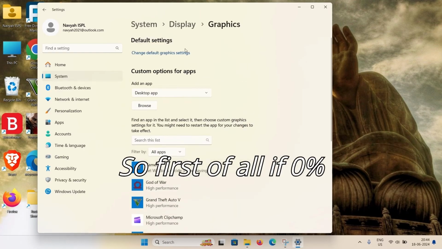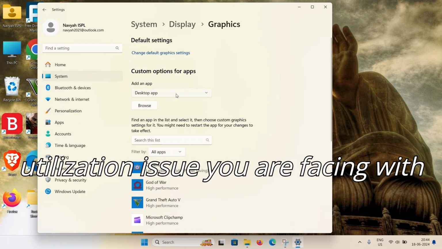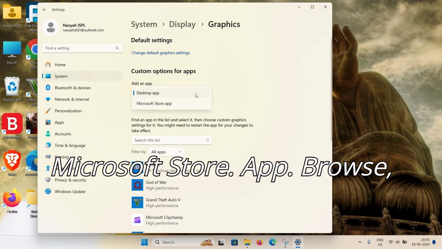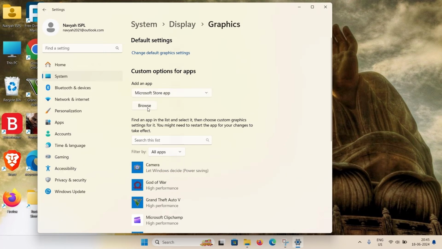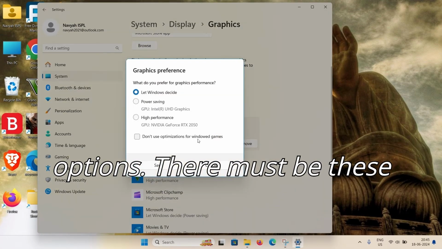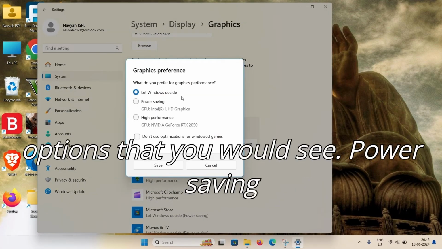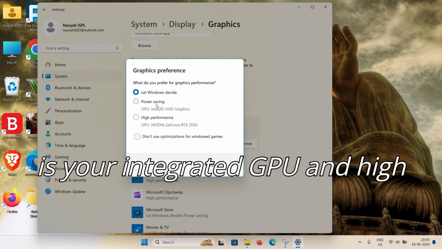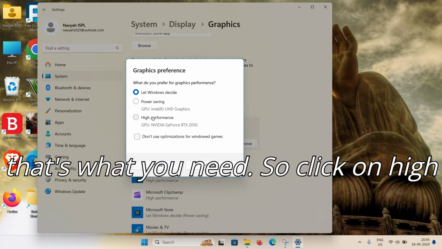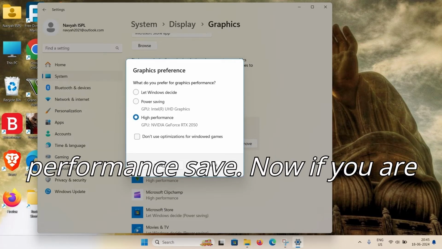So first of all, if you are facing the 0% utilization issue with Xbox Game Bar, click on the Microsoft Store app, browse, search game bar, click on it, options. There must be these options that you would see. Power saving is your integrated GPU and high performance is your dedicated GPU, and that's what you need. So click on high performance, save.